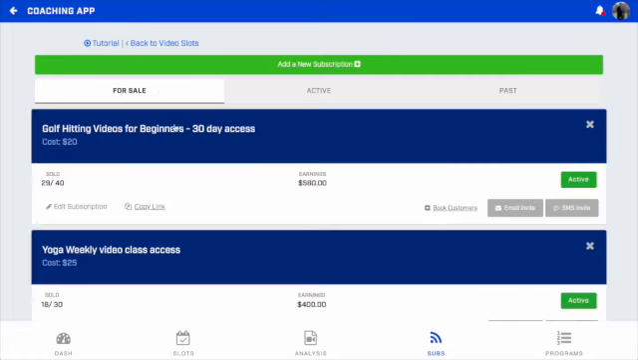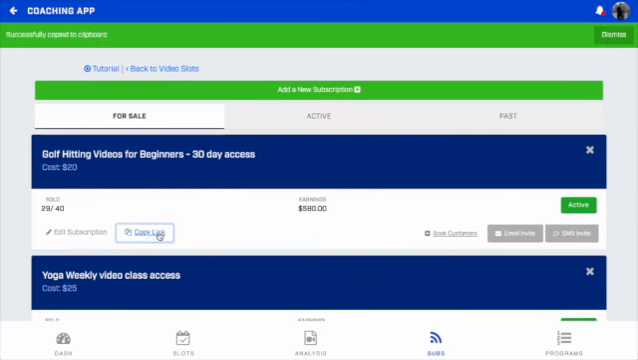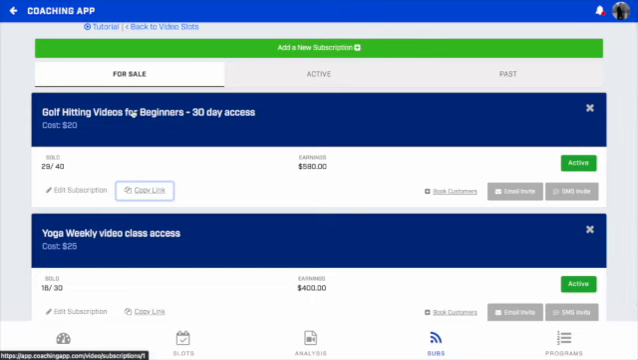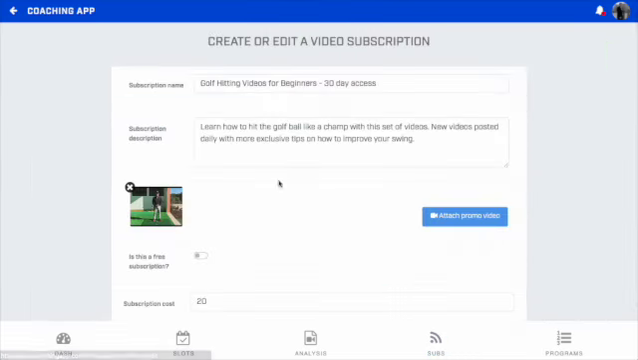So let's look at all the subscriptions we have for sale here. We have these two. I could book customers to a subscription. I could email invite them. I could text message invite them. I could copy a link and paste this link anywhere that'll lead somebody directly to the detail page for the subscription, and I could edit the subscription.